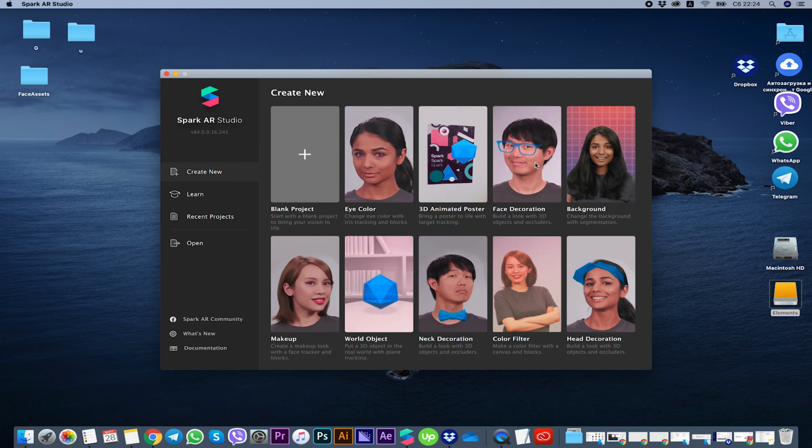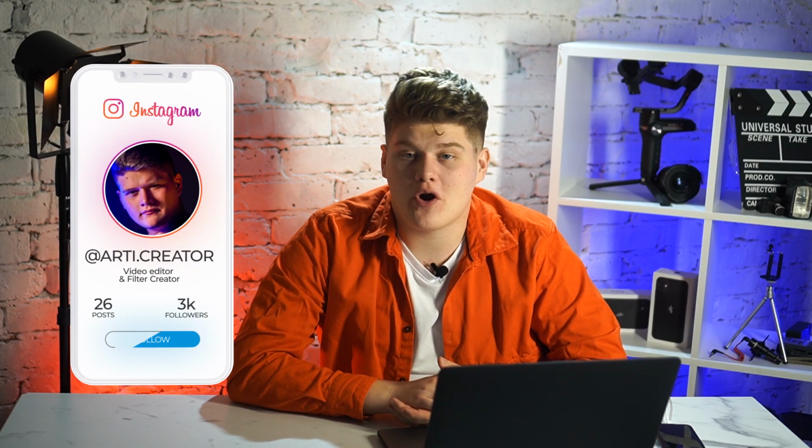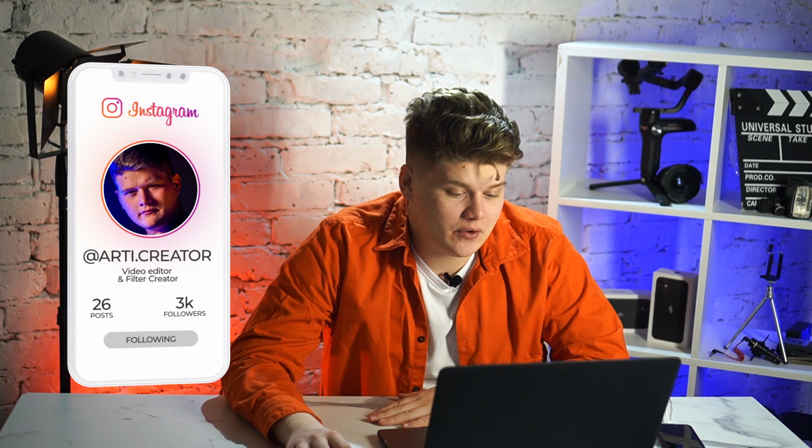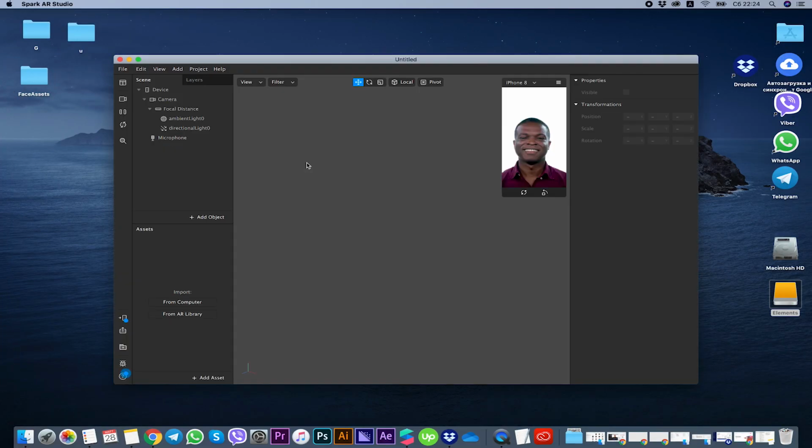So here are the templates we have. For head decoration, color filter, neck decoration, all these things, you can check it, but I will show you how to make your own customized filter. Let's go and press blank project.